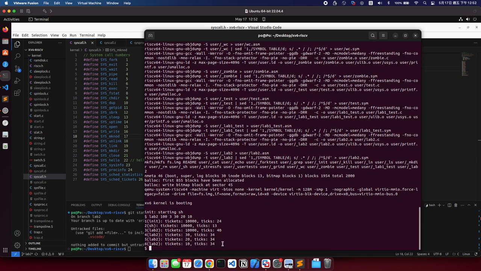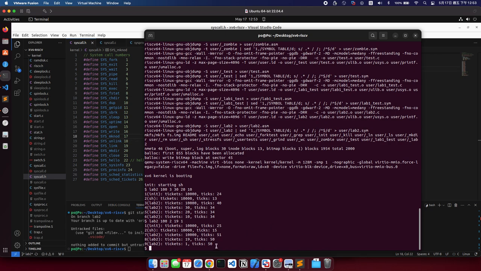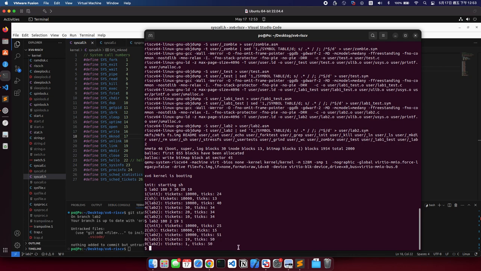So if we change the parameter to 100 ticks and 2 processes, and even if we change the tickets to be really unbalanced, the ticks will also be equal as expected. So we can see here, even if we assign a different number of tickets, the ticks will be distributed equally to each process. So that's basically how the round robin scheduler works.